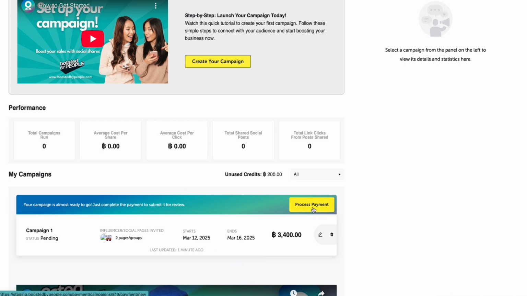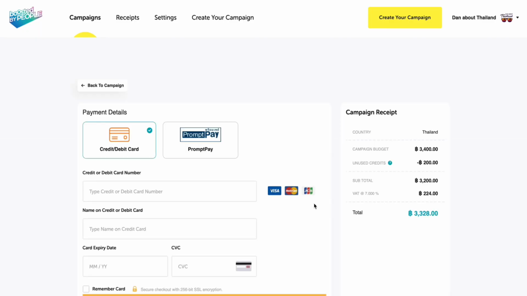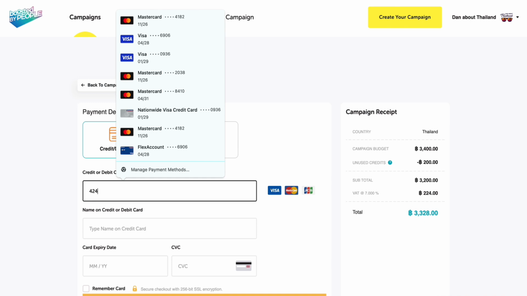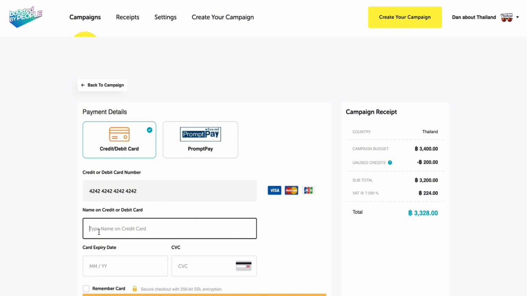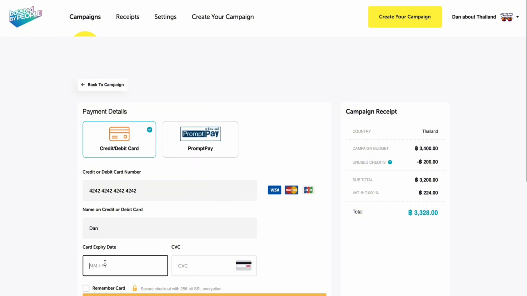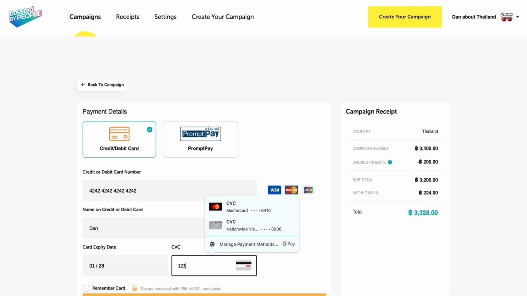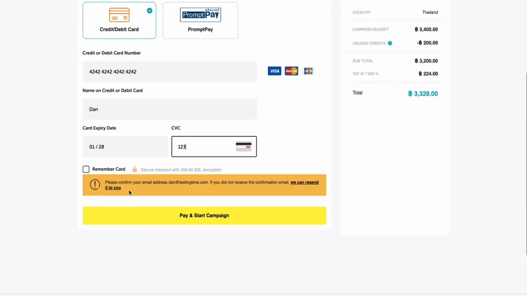And now what you need to do, there's your campaign ready to be processed. You need to make your payment now. So we go through to our payment gateway page. You can pay by card or, depending on your country, prompt pay. So there's just a dummy account number here. Don't try these numbers, they won't work. And then you put your details in of your card, your expiry and your CVC. Again, this is a dummy example.